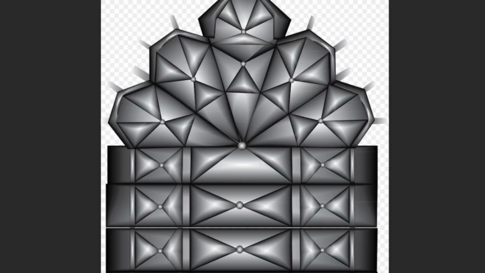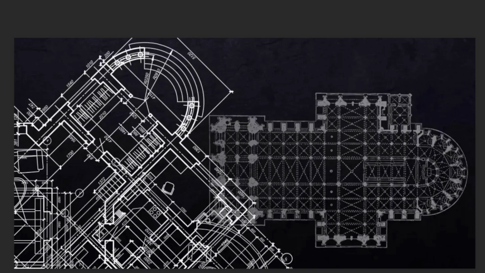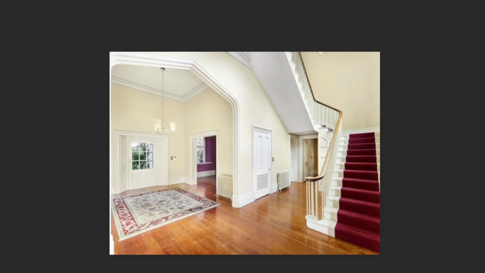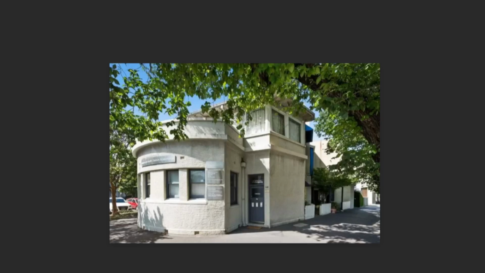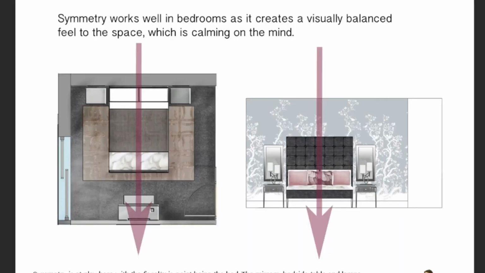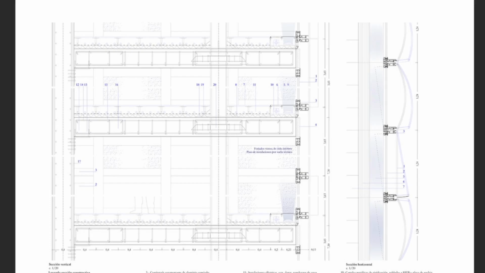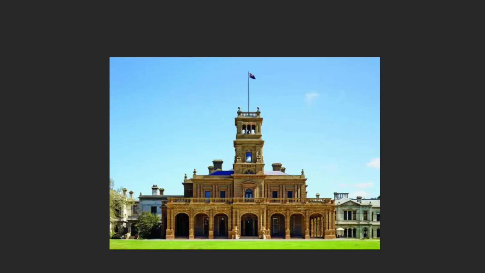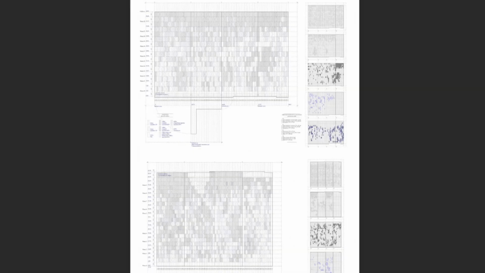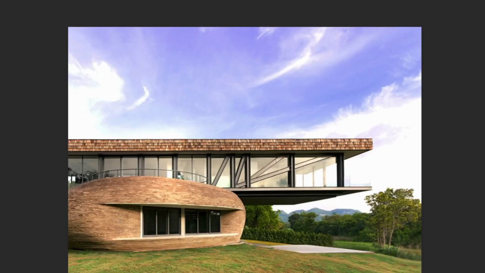Proportion involves the relationship between the size of architectural elements and the space they occupy. Achieving proportionate balance in a building requires careful consideration of the size, scale, and placement of architectural elements. For example, a building with a large entrance would need to have appropriately sized windows and architectural details to create a sense of proportionate balance.